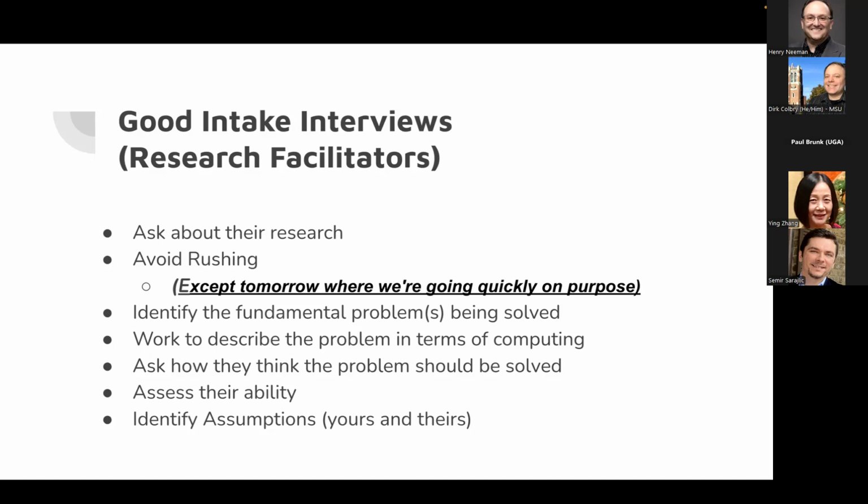And then, since we're all talking about research facilitation, what are the problems in terms of computing? And then we're looking to see how the problems would be solved and making sure that they have the skills that they need to solve the problem, right? If it takes programming, they need to have those programming skills. And then the key here is to identify what assumptions you might be having and what they might be having about you. And if you can identify those assumptions and actually verbalize them, that can really help the process, because there are assumptions, you just might not be aware of what they are.